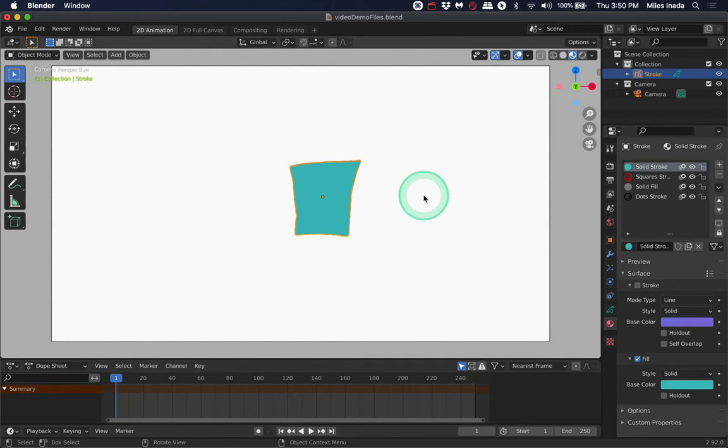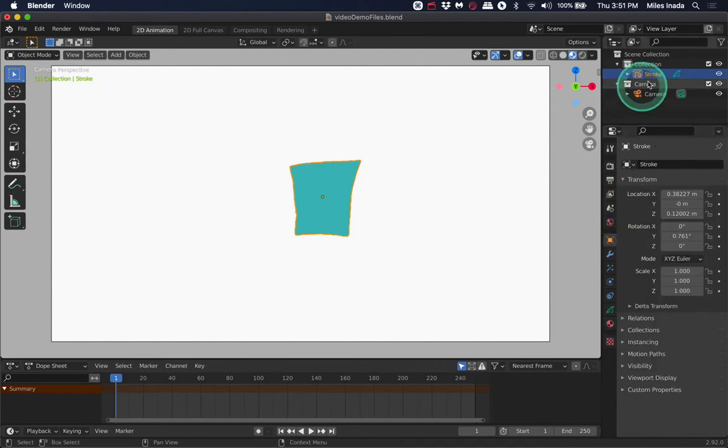To get an example of this, let's go over to the Object Properties tab, the small orange square. Our grease pencil object, named Stroke, has the following properties defined: location, X, Y, and Z, rotation, X, Y, and Z, and scale, X, Y, and Z. Each one of those properties contains a numerical value.